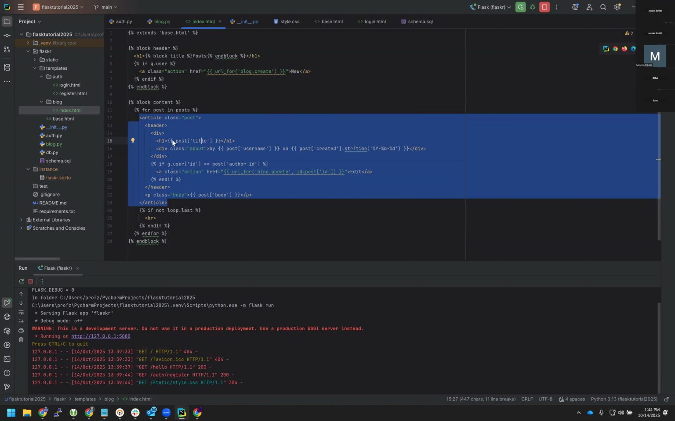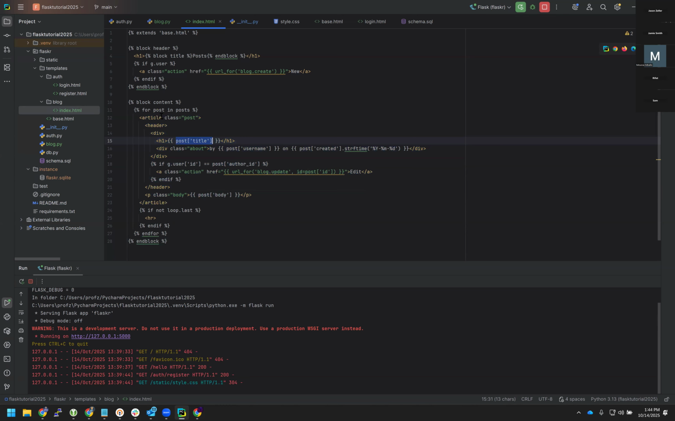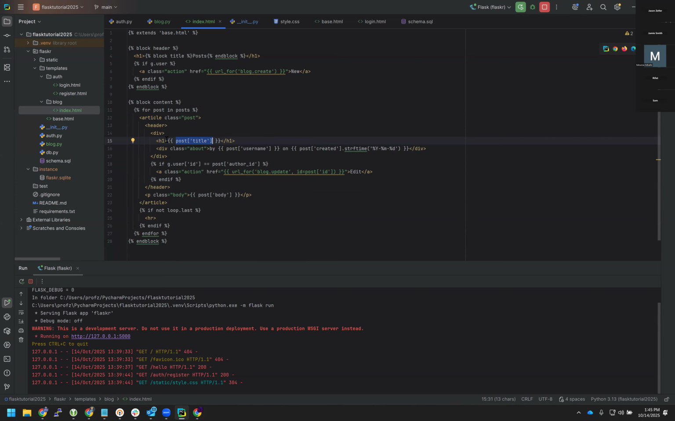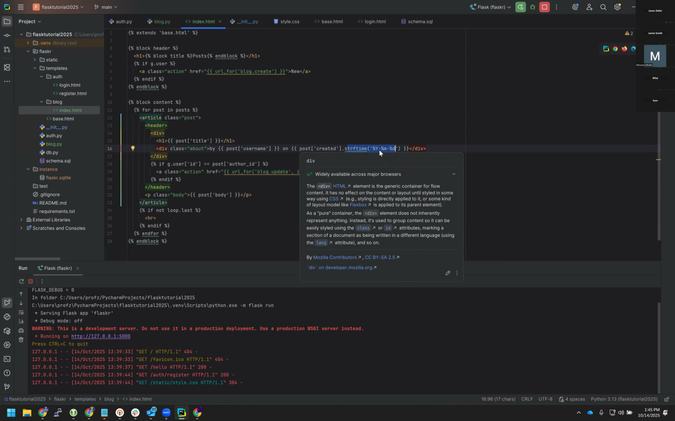And we are going to display that in an H1 title. Notice that we can reference that just right out of the posts, right? So we're passing a dictionary into here. And in that dictionary, we're going to say the key is title, and it will dump that result in the H1. In the about by, we're going to pull the username out of that dictionary. We can get the time it was created and then use the format function in order to adjust that time and make it look the way we want it to. In this case, it'll be in the year, month, and day.